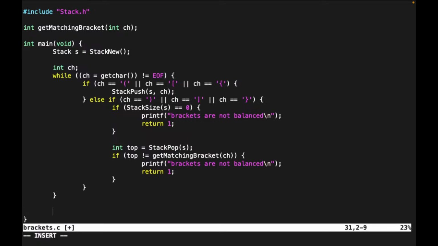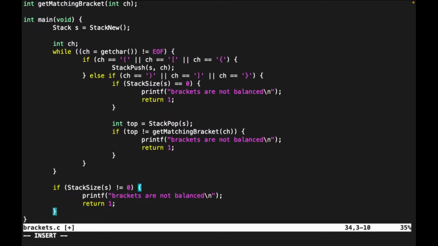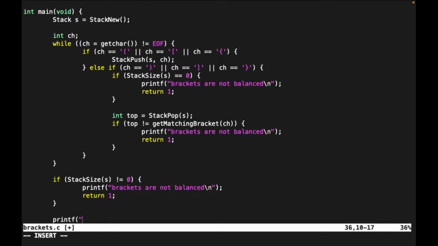And there's one remaining thing, which is what happens if we read all the inputs, but the stack isn't empty, right? If the stack still has some opening brackets in it, right? So that's one last little edge case that we have to handle. So if our stack is not 0, then the brackets don't match, right? So we just want to print out that message again and return. Right, and that's it. Maybe we can print out a message at the end here saying that the brackets do match.